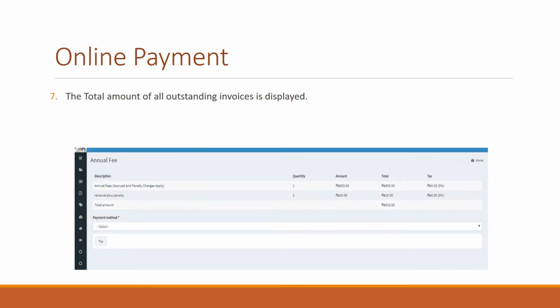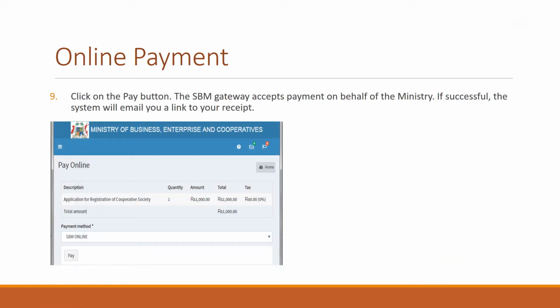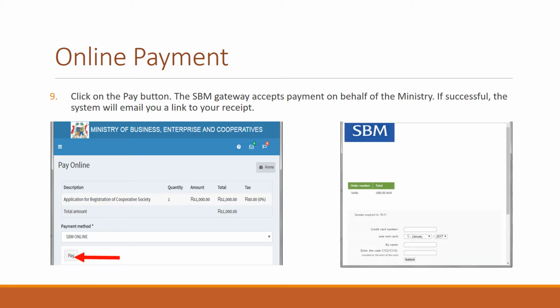The total amount of all outstanding invoices is displayed. Select your payment method. Finally, click on the Pay button. The SPM Gateway accepts payment on behalf of the Ministry. If successful, the system will email you a link to your receipt.